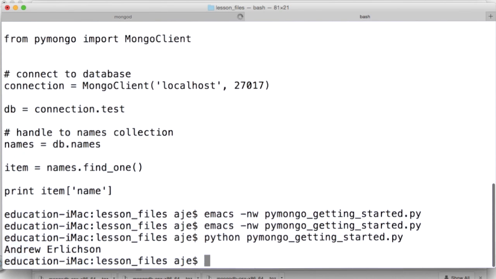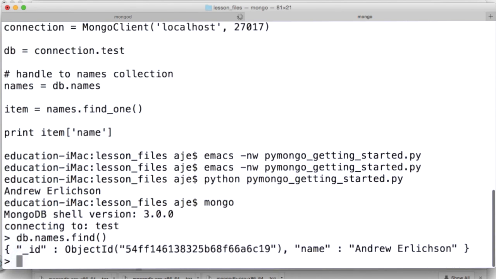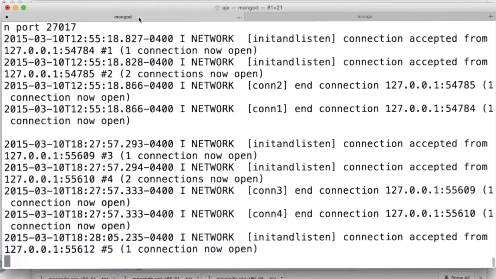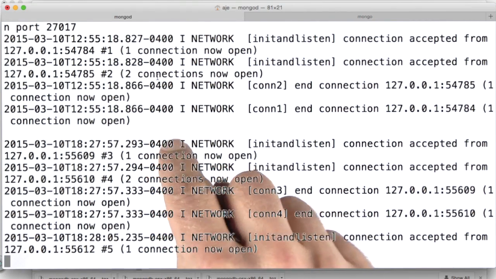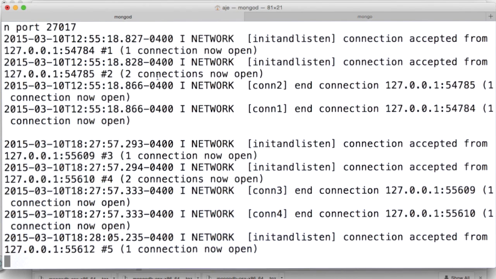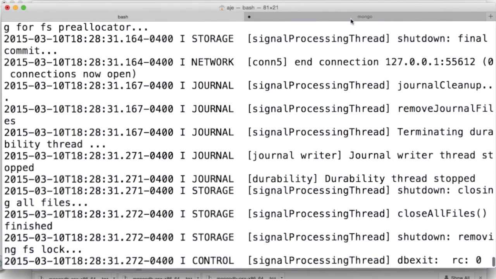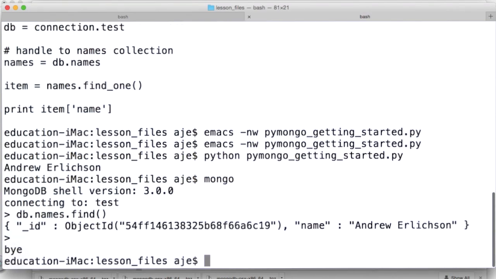If you remember, we can see this in Mongo too, that if we do db.names.find, that we have one document with name Andrew Erlichson. And by the way, the reason this worked, and this is an easy thing to get tripped up on, is that mongod, the database server, is still running in this window. So if mongod is not running in this window, it won't work, and you'll get an error. So let's say I killed it. Now, if I try to run my program, now it's going to get an error. And I'll show you that in case you see this error when you try.